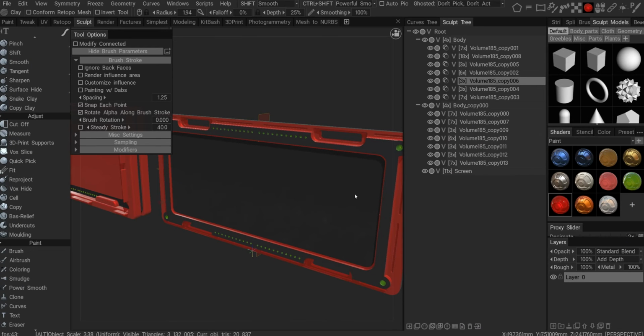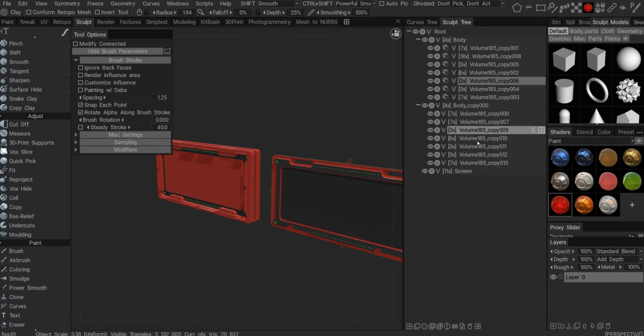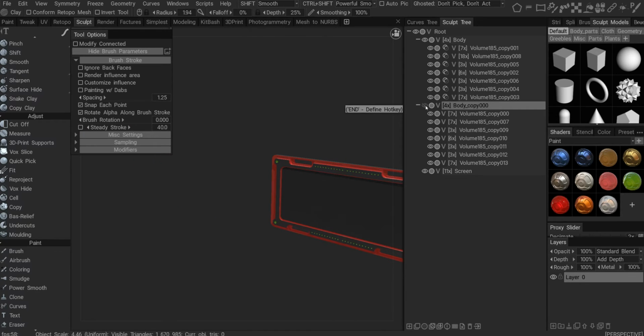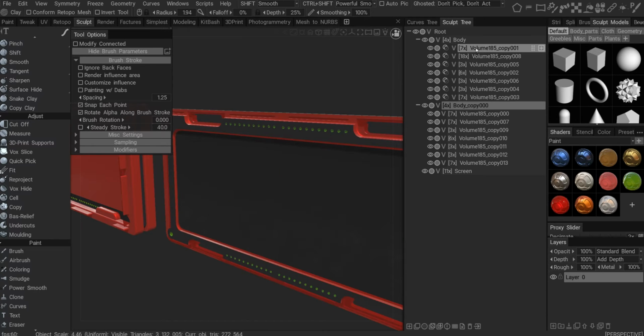So here I already have a collection of different layers, which is essentially a duplicate with all the booleans being shown. And here I have all those layers.